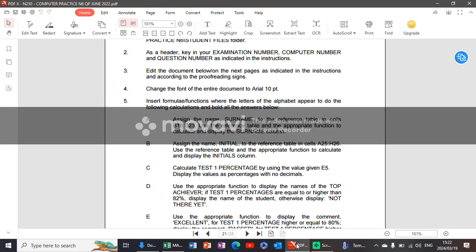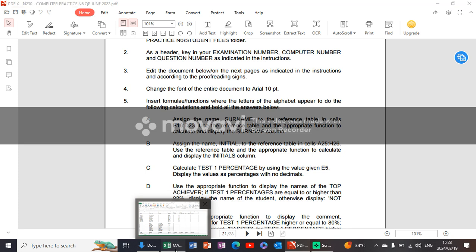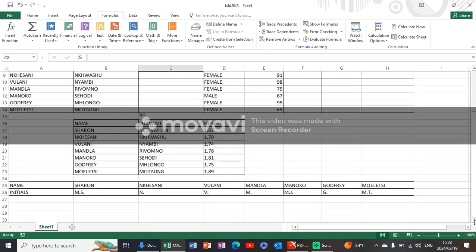Now go to instruction number B. They say assign the name initials to the reference table in cells A25 to H25. Use the reference table and the appropriate function to calculate and display the initials. Very well then. Like I said, when you say reference, just know that you are going to use VLOOKUP or HLOOKUP. Then we go back to our documents, then we check our initials. Just going to drag. Then here are our initials.